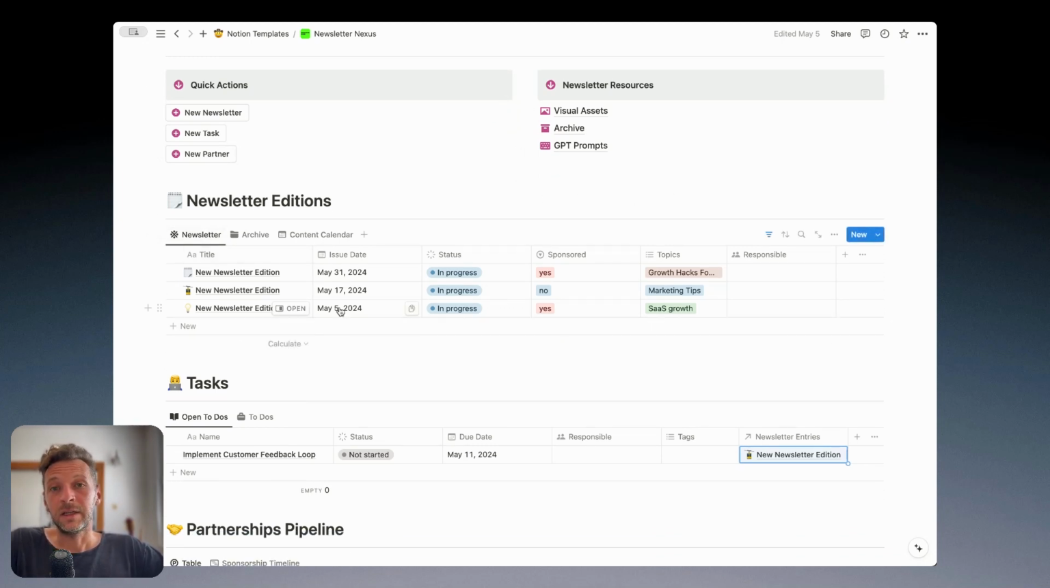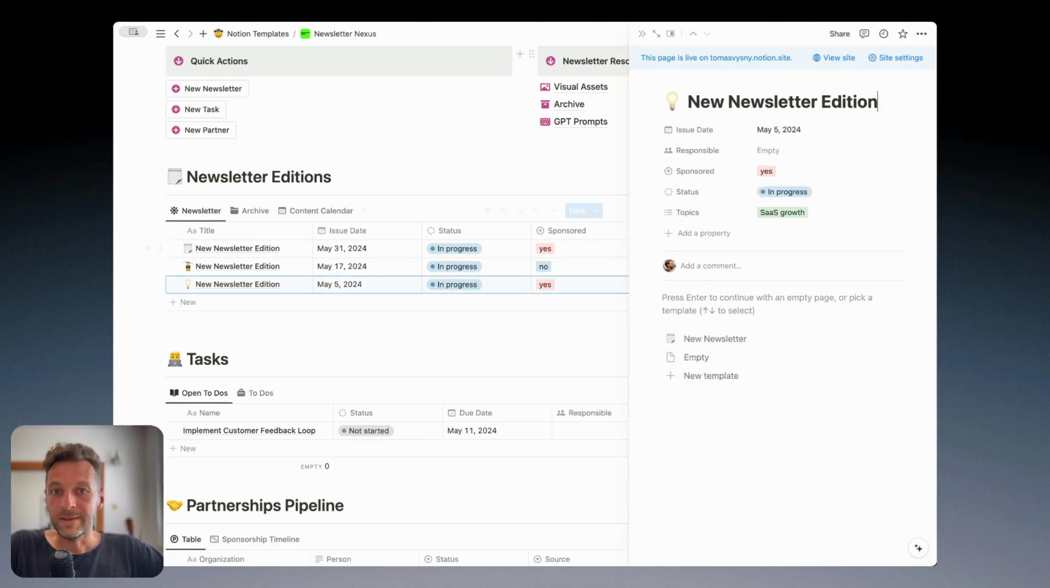The second thing is drafting the text of the newsletter. I found Notion to be a really good note taker and editor. Just being able to format the text, etc. It's a very friendly environment for me. So I prefer writing the draft of the newsletter in Notion itself, and it comes here. Here I track all the newsletter editions with a few parameters that I found useful: things like issue date, the status of the newsletter, whether it's sponsored or not, the topics that I cover, etc. And then the text itself, I edit here.